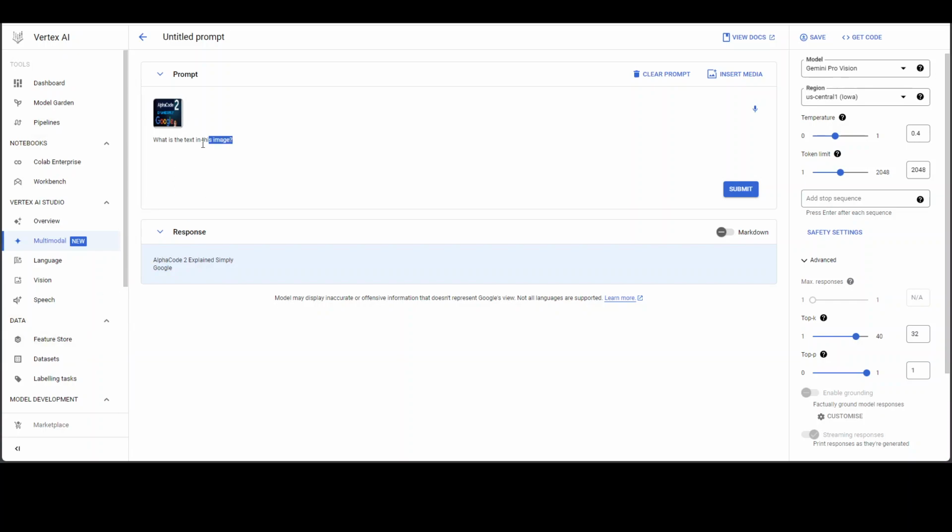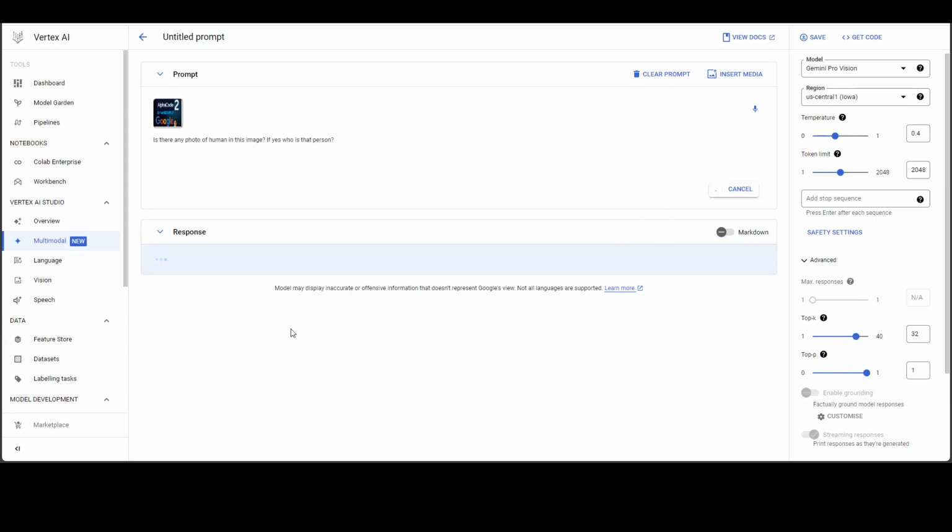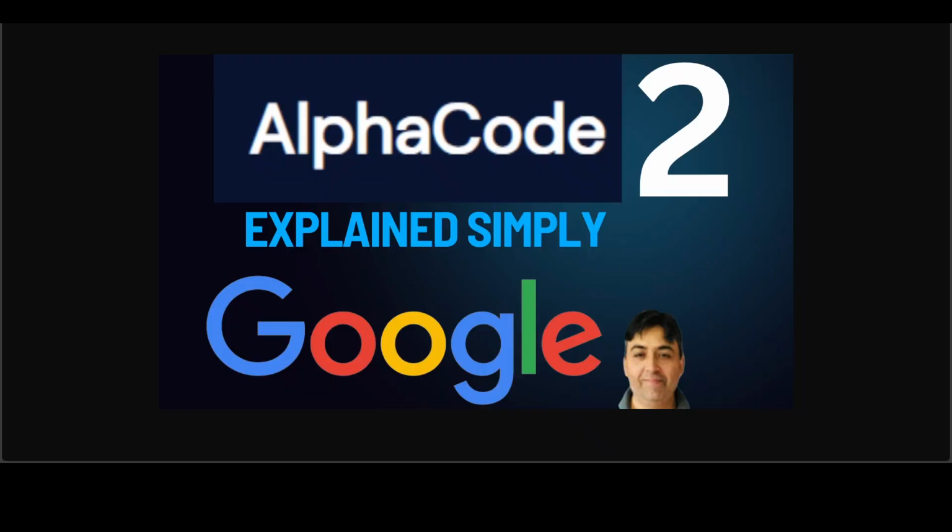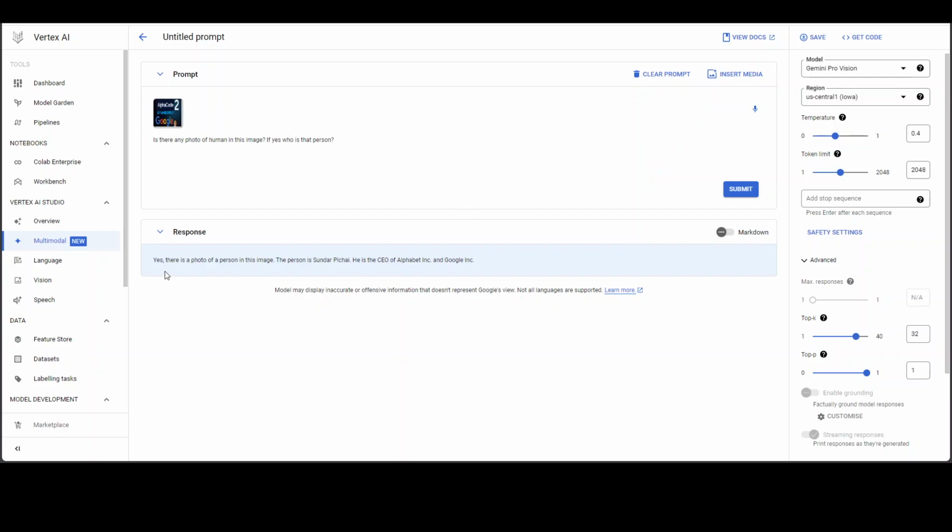Let me ask it one more question. Is there any photo of a human in this image? If yes, who is that person? Let's see. And as you can see here, that is my own thumbnail. It says, yes, there is a photo of a person. The person is Sundar Pichai. He is the CEO of Alphabet, but okay. Well, congratulations to me for my promotion. But this is what it has got wrong. Anyway, pretty interesting.